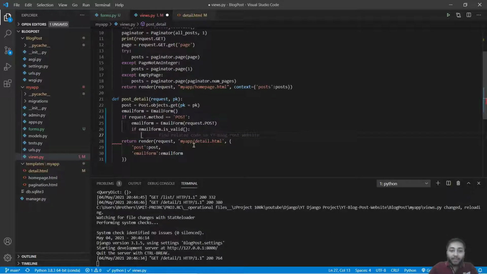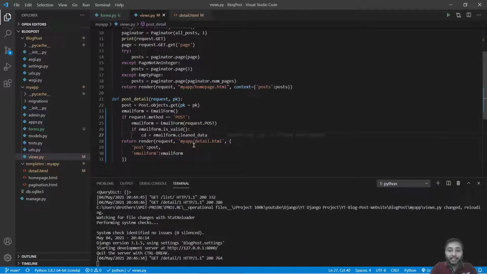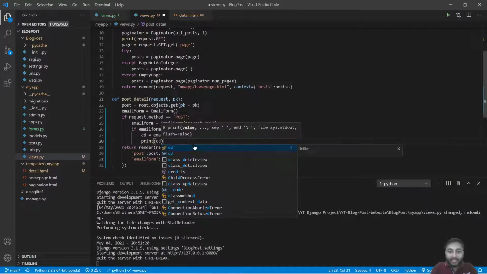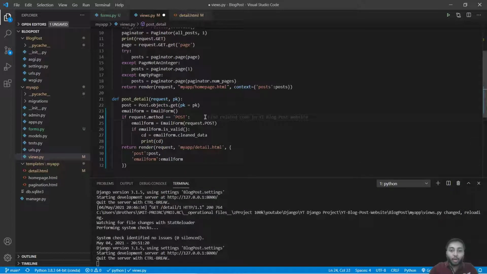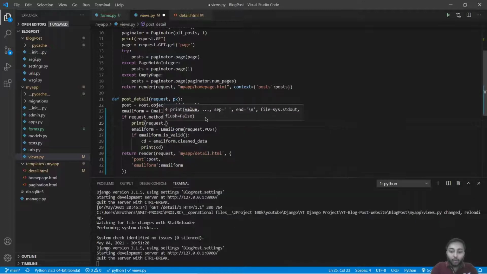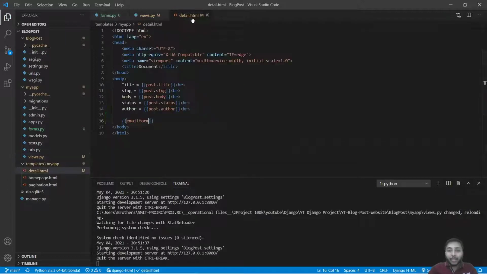Okay, now I will say cd equals email form dot cleaned data. Save this one, and I just want to print cd, and I also want to print request.post. Okay, now just comment this out, save this one, and great. Now let's come back to the detail view.